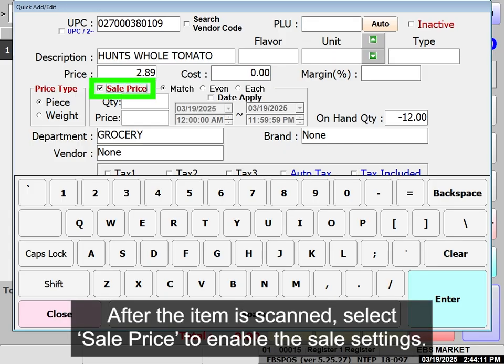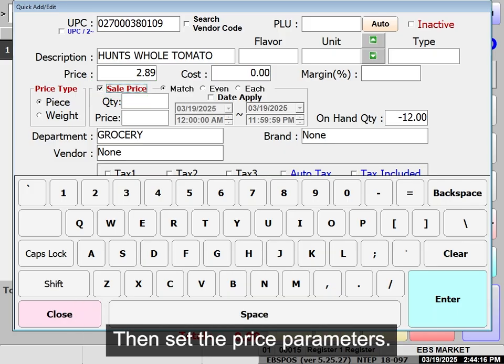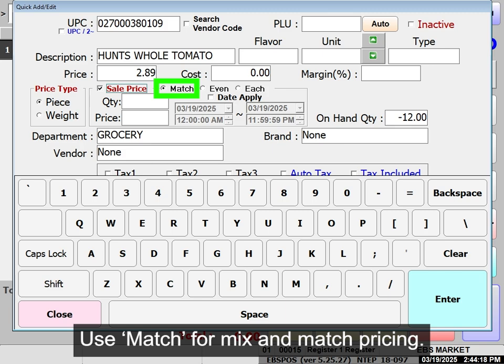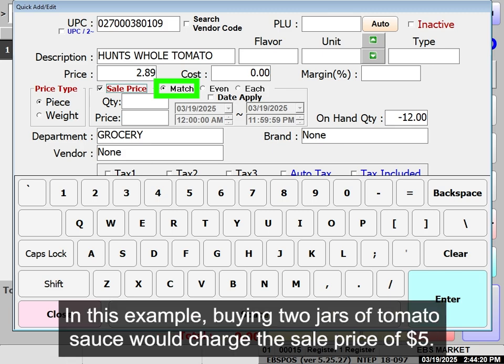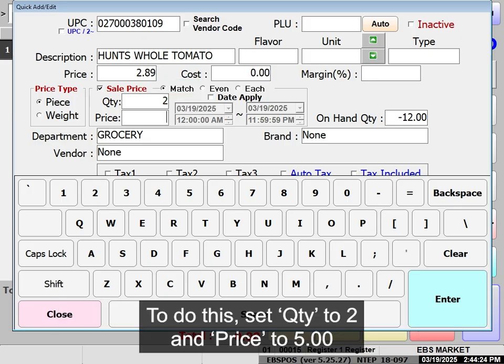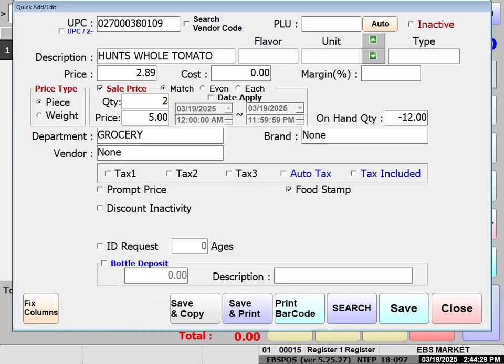After the item is scanned, select Sale Price to enable the sale settings. Then set the price parameters. Use Match for mix and match pricing. In this example, buying 2 jars of tomato sauce would charge the sale price of $5. To do this, set quantity to 2 and price to 5.